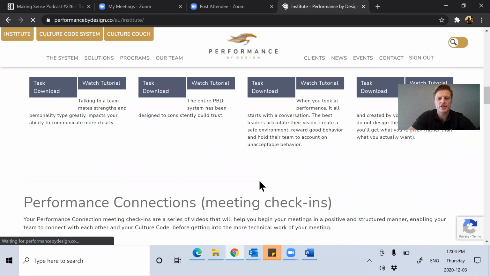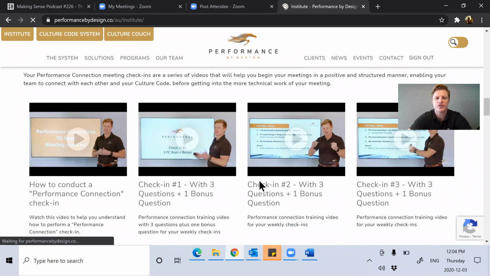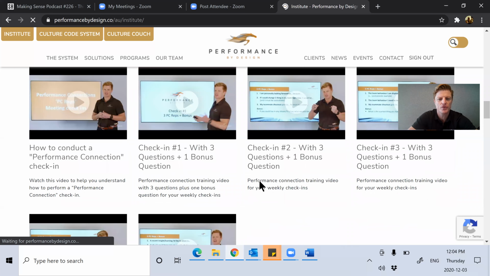We also have a middle section here, which is for your meeting check-in. So if you'd like a different voice to start your meetings, you can chuck this on the screen. There's 3 questions plus a bonus question for your team there. So it's part of your meeting check-in process that we've taught you.